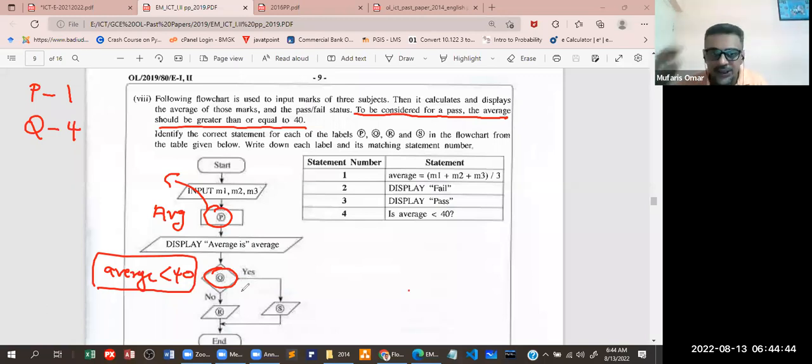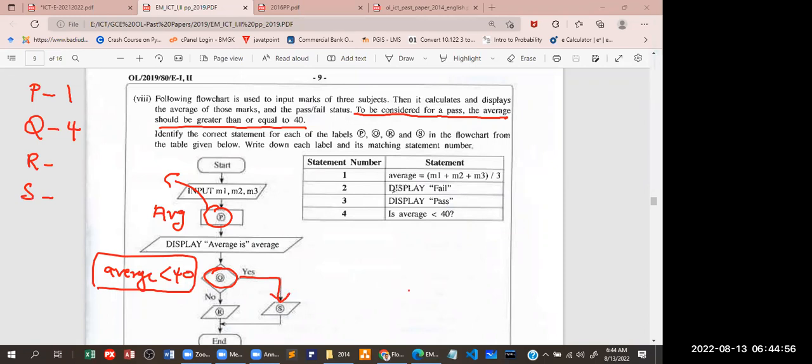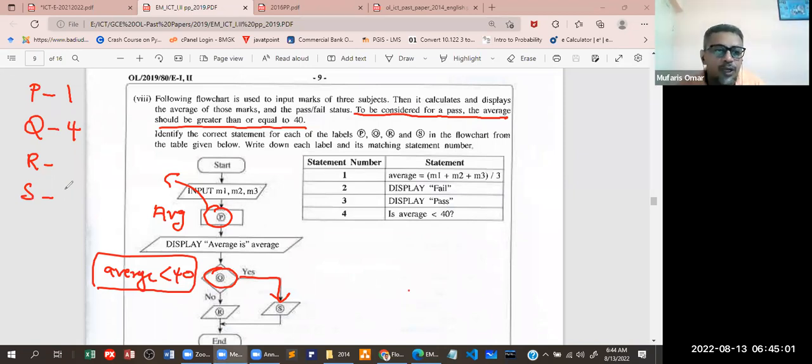Now, if the condition is true, if it is yes, what should be S then? I'll come to the R later. S, if the condition is true, what do you have to display? What should be the message? Fail. So that is number 2. So S should be number 2, right? Otherwise, what you have to say, the pass, that is number 3. So these are the answers, right? Any question?